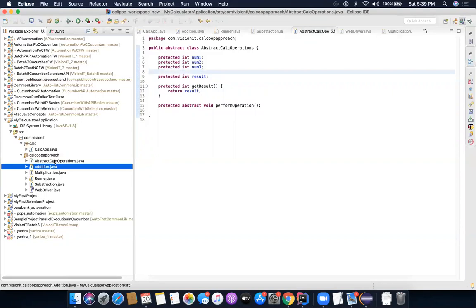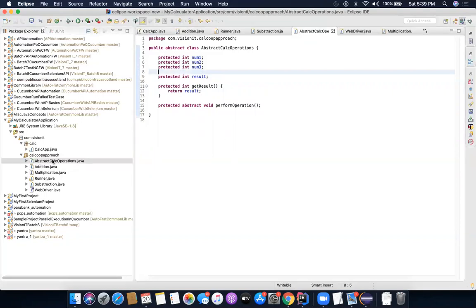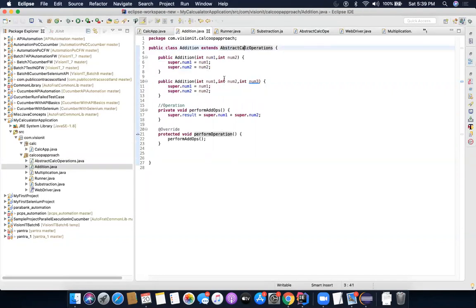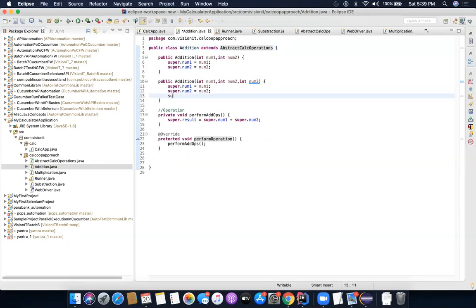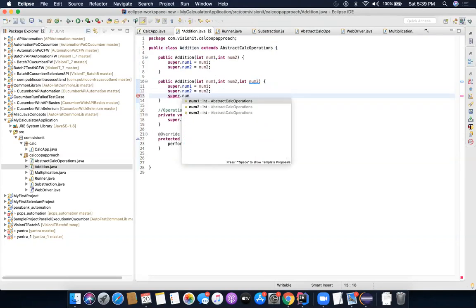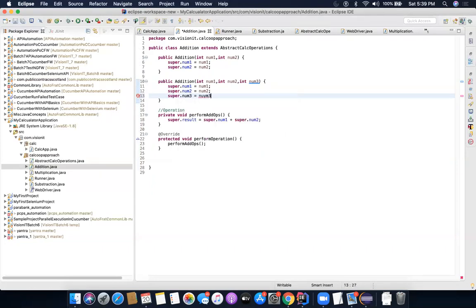Now we'll go back to our abstract calc operation, sorry, addition, which is a subclass of this. And here we'll assign super.num3 is equal to num3. So this is how I am telling this constructor that if you are being sent number 3, then you need to assign that number 3 to the specific operation, which is super.num3 here.